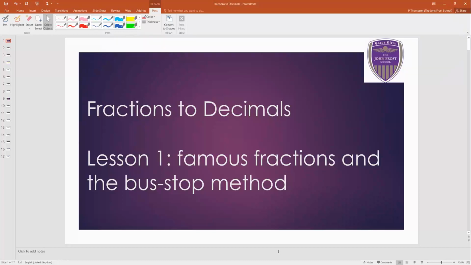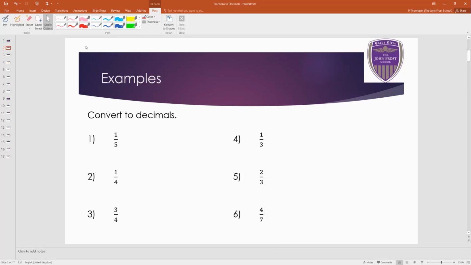Okay, welcome into this lesson on converting fractions to decimals. This lesson focuses on famous fractions and using the bus stop method. So first example is 1/5.